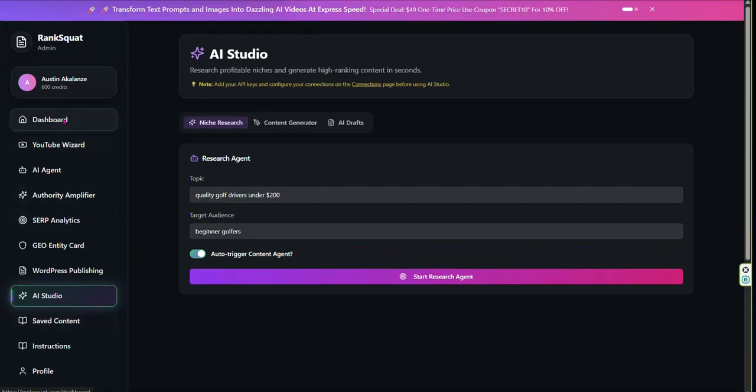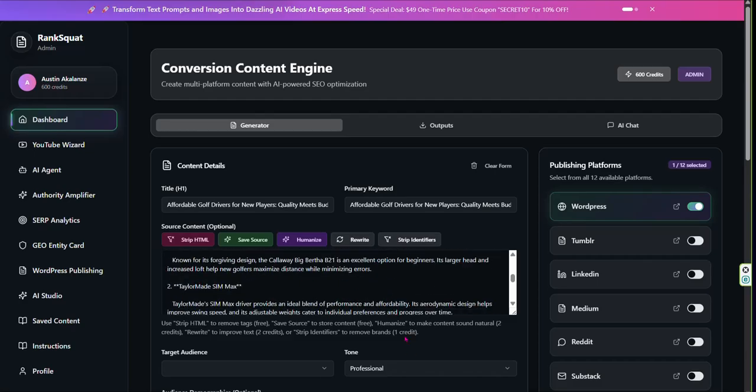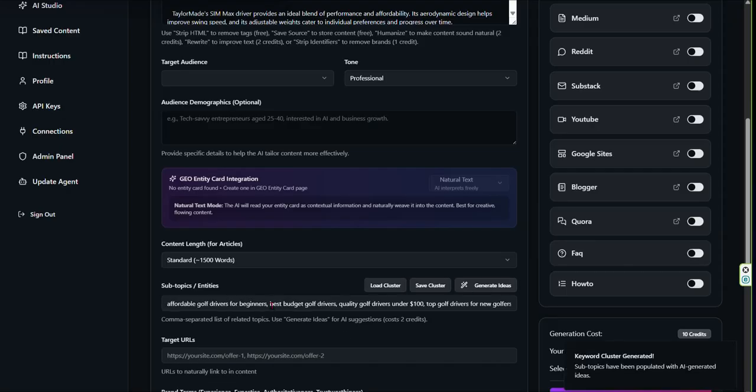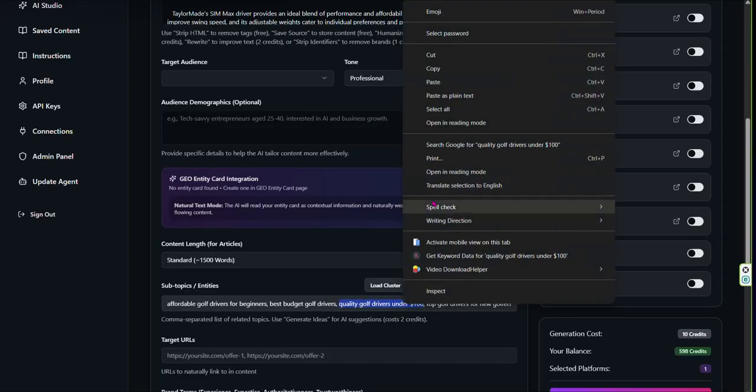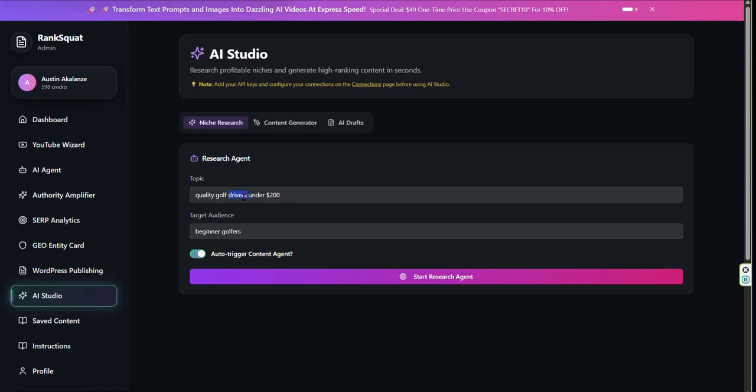So I'm gonna go back here and get a keyword. I've been playing with the golf niche. So let me look at our keyword cluster, and I'm gonna pick the best budget golf drivers. Okay, let's do quality golf drivers under $100. So let's pick that one. Go back to AI Studio. I was already playing with this earlier. So I'm gonna paste that in here. That's our keyword. And we are targeting beginner golfers.